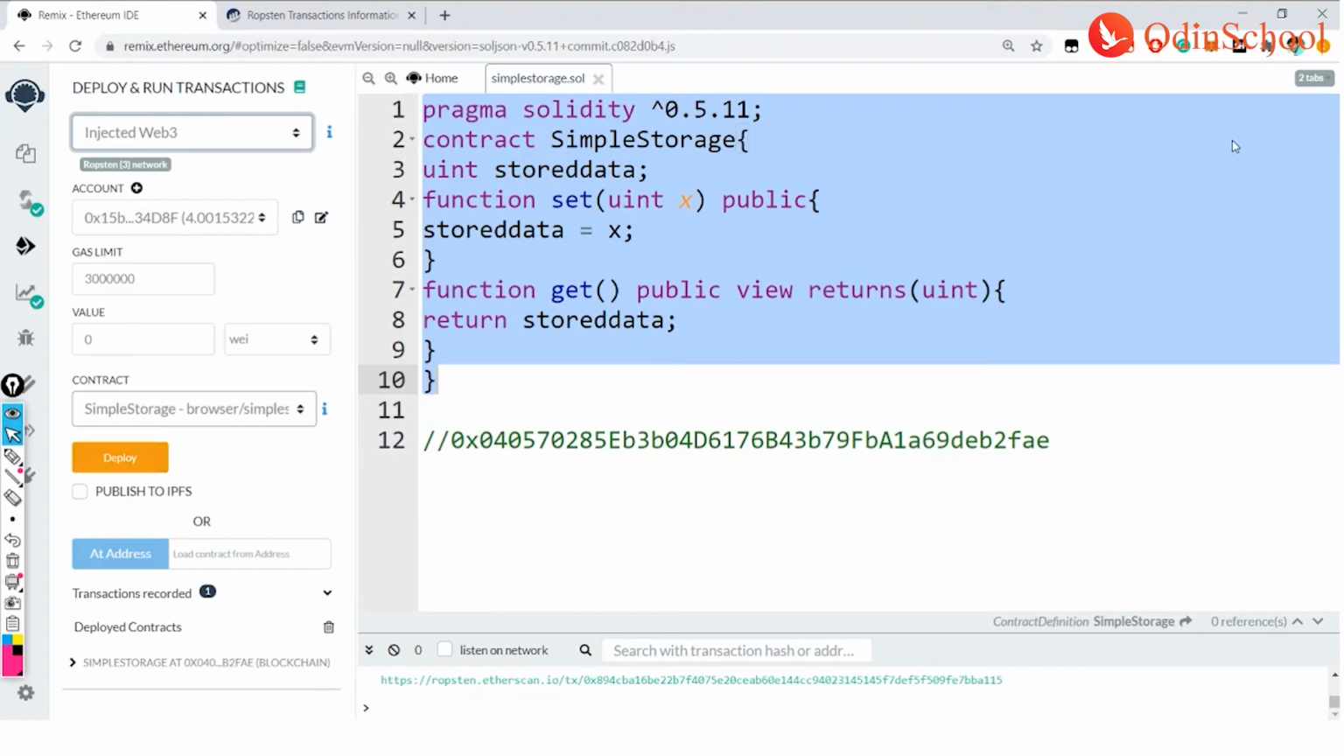Then I went to MetaMask, and it showed me the amount of gas which is going to be deducted. I confirmed it, and a certain amount of ethers would be deducted from your MetaMask account for deploying this particular smart contract. And once it is deployed, you can go to Etherscan and find out in which block number this smart contract has been deployed.